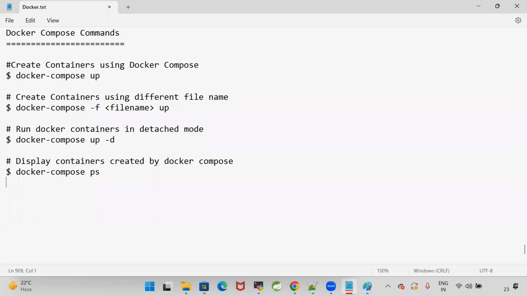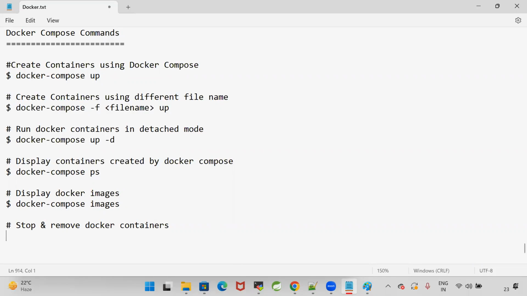Okay. Now, what are the images which are used by Docker Compose? Display Docker images. For that, we can go for Docker Compose images also. Stop the Docker containers. Stop and remove Docker containers. To do that, we will go for Docker-compose down.